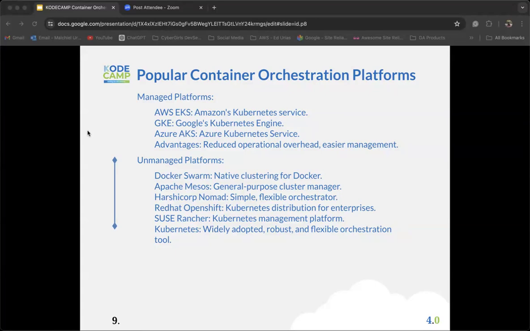Kubernetes has, however, become the de facto container orchestration tool. It is more widely used than other orchestration tools like Swarm, Mesos, Nomad, and OpenShift. OpenShift even is a Kubernetes distribution. So Kubernetes is the most widely used container orchestration tool in the industry today, and that's the tool we are going to be working with for container orchestration within our bootcamp. So let's take a look at Kubernetes.